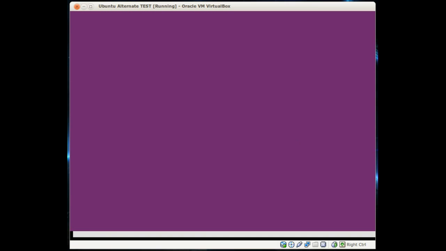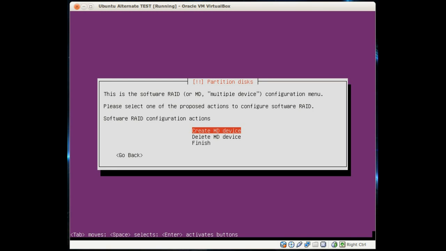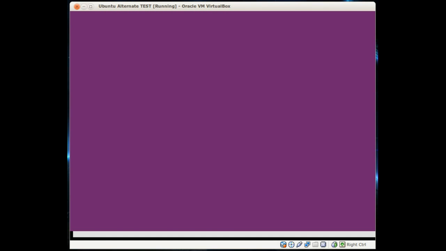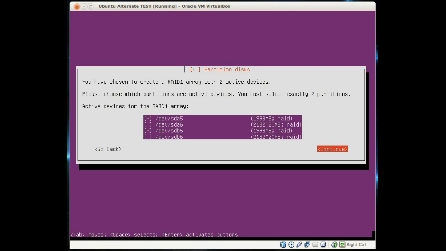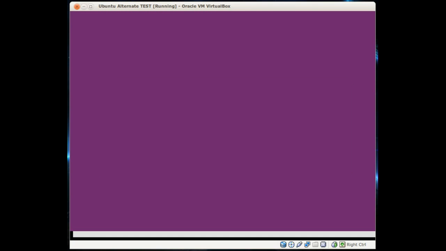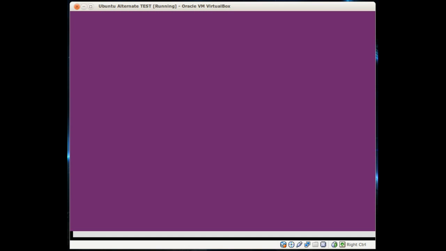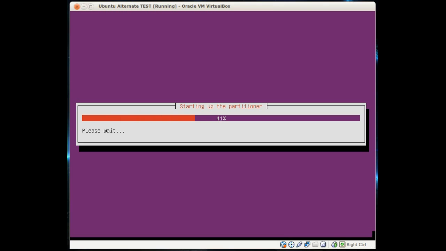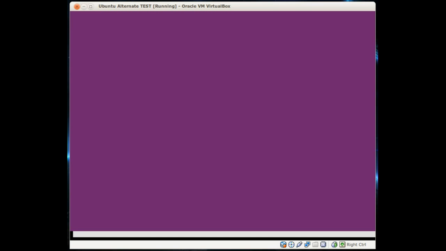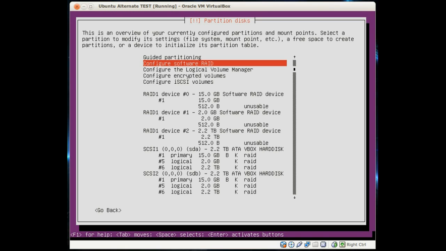Hit continue. Then we're going to create another MD device, RAID1. Same with this, we're going to select SDA5 and SDB5. So continue. Create MD device, RAID1, and we'll do the final partition, which is SDA6 and SDB6. Continue. And finish. And now we're pretty much done partitioning everything.